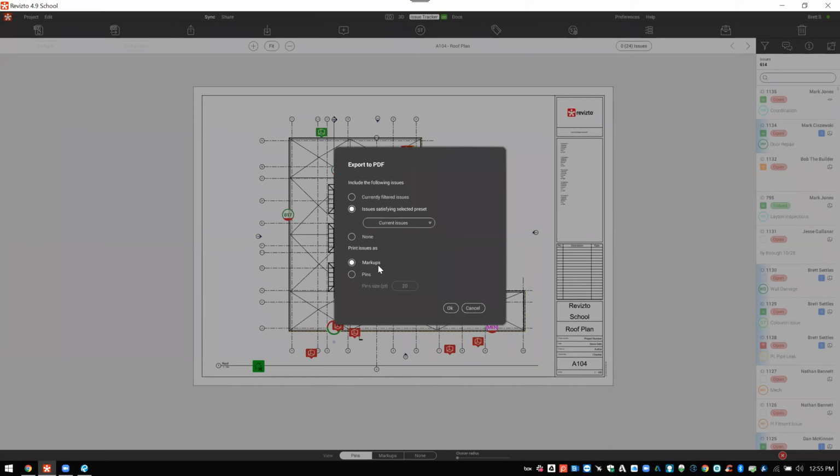So while you cannot do it in reporting, what you can do is activate a filter that mirrors what's happening in reporting, choose your sheets, choose if you want to export the issues as pins or markups, and export a set of PDFs that show the locations of those issues and deliver those with the report.